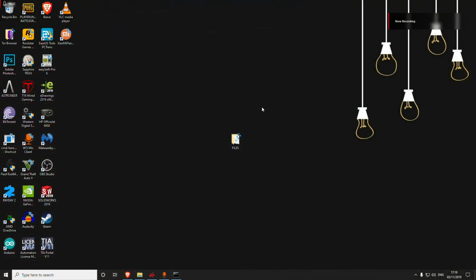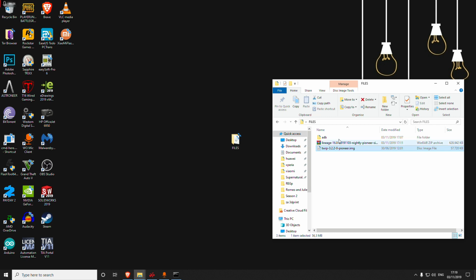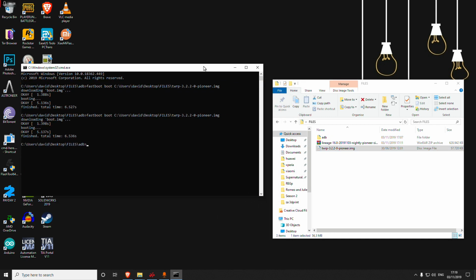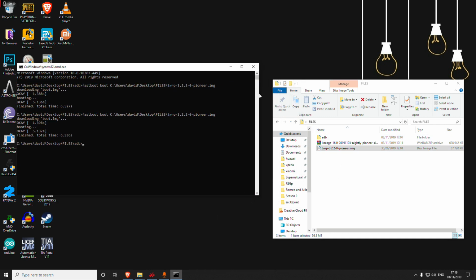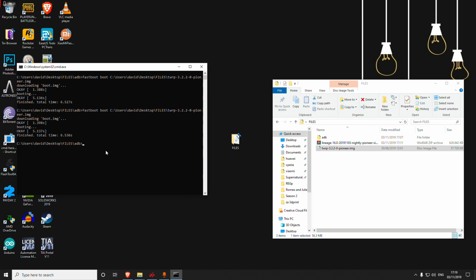And now while the phone is in ADB sideload, we're gonna open the files folder again. We're gonna open the command prompt from the ADB and we're gonna type adb sideload and we're gonna drag in this LineageOS file and we're gonna press enter.